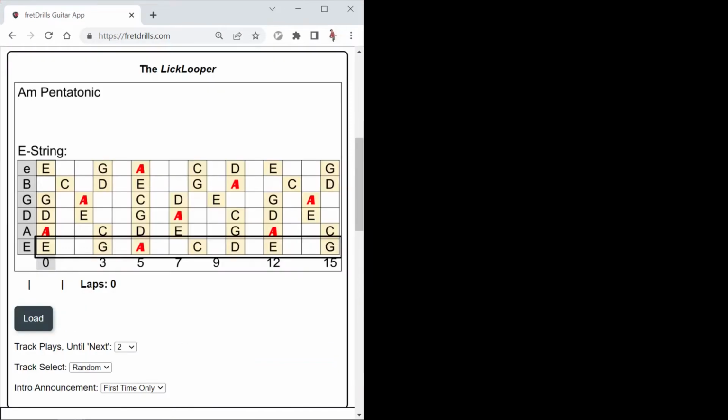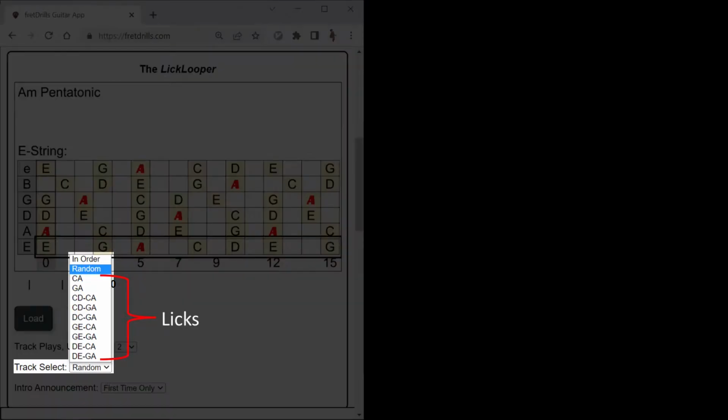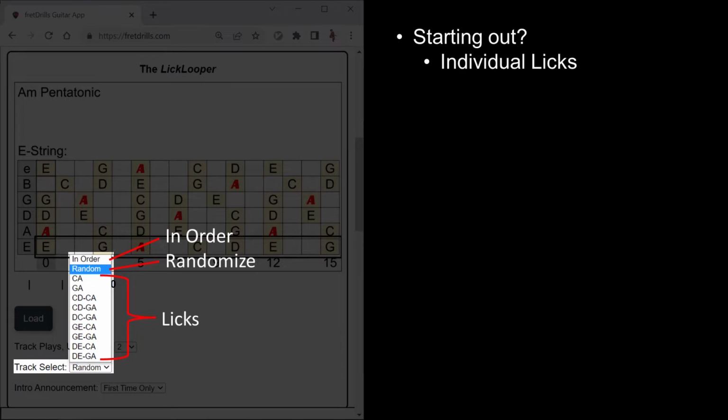Scroll down to the LickLooper. To explain what it's all about, let me show you the Track Select dropdown. It has a list of licks. You can either play just an individual lick, or play them all in order, or randomize them. When you are first starting out, get familiar with the licks first by playing them individually or in order. Once you're familiar with them, then randomize the list.